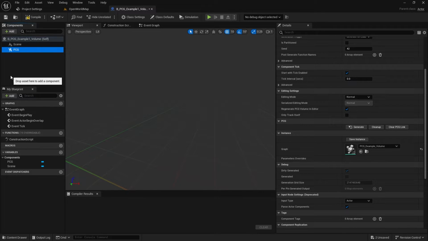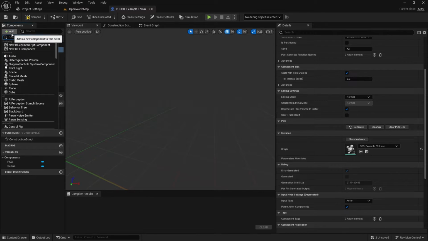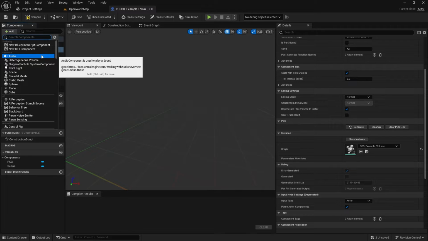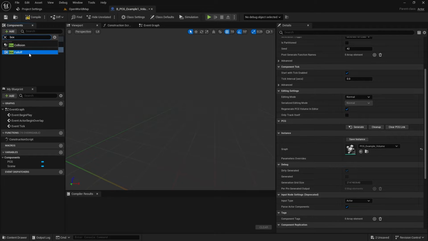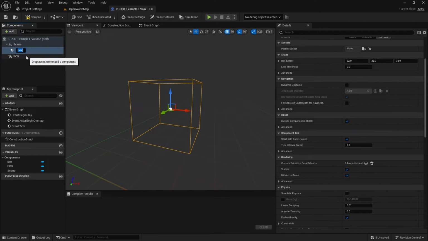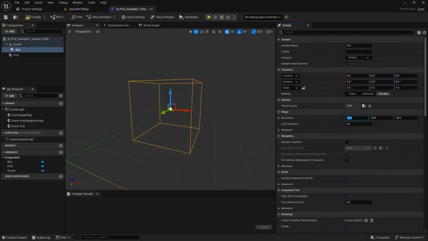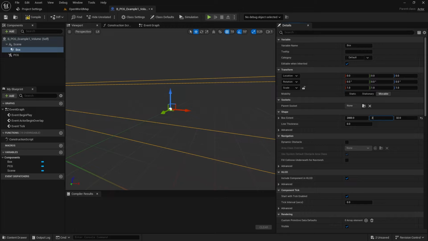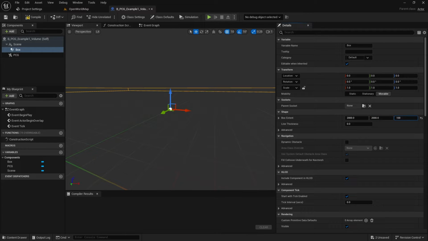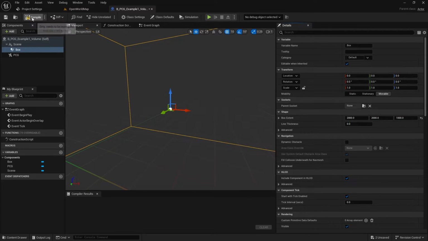So now we need a bounds for it to generate within. So I'm going to add a box collider. And we'll set this to something really large so we can see what's going on. By default, you can change that whenever.